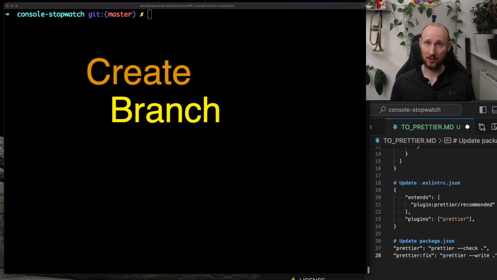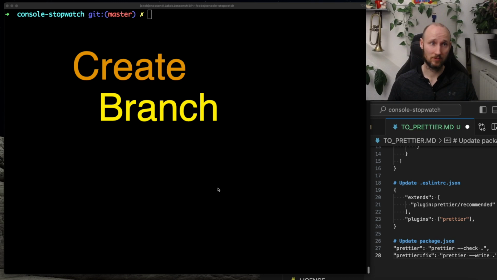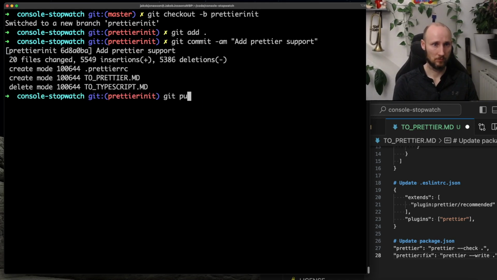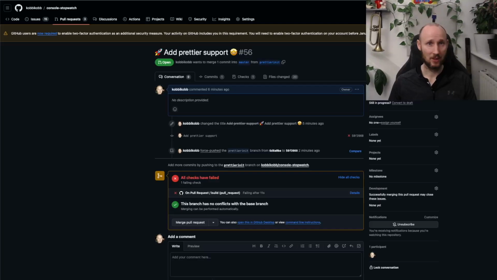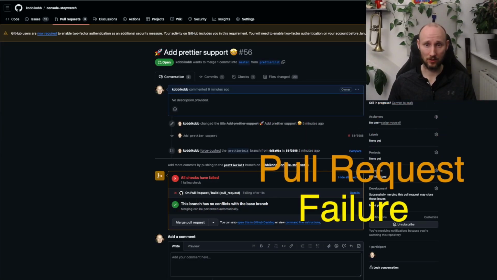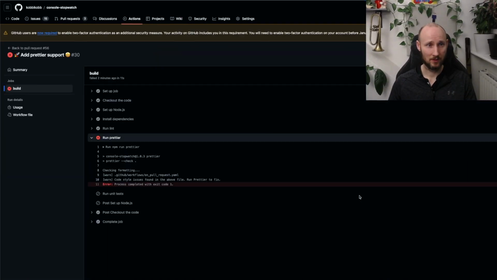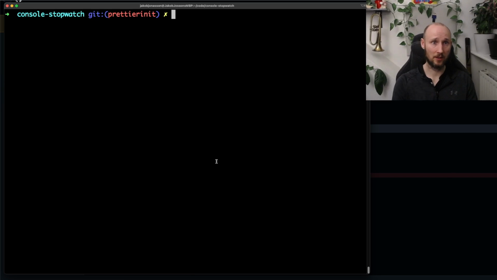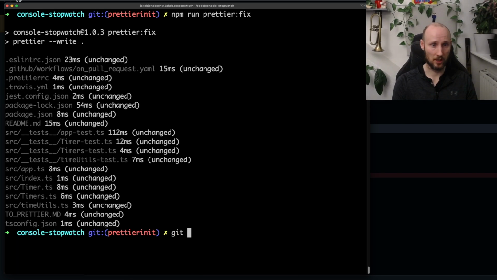Let's create a branch and see GitHub Actions in action. The pull request is here, but it's failing, so let's check out why. So Prettier is running, that's good, but it's complaining about the onPullRequest file. So let's try to fix that. npm run prettier fix, and let's push that.